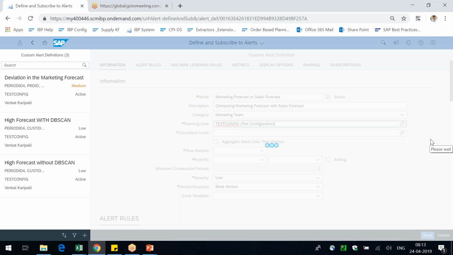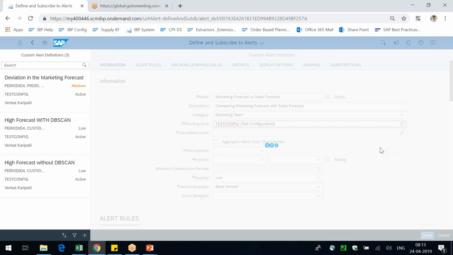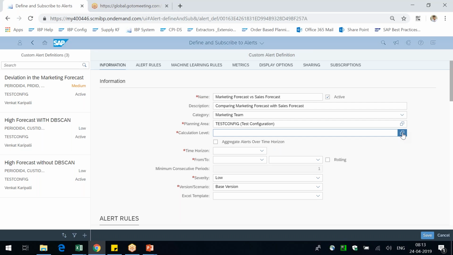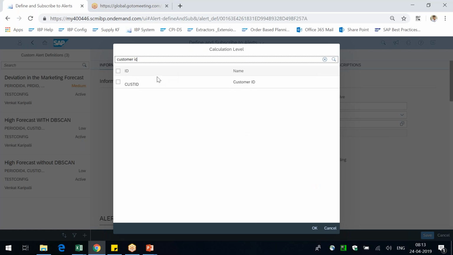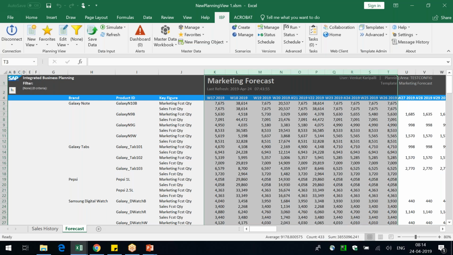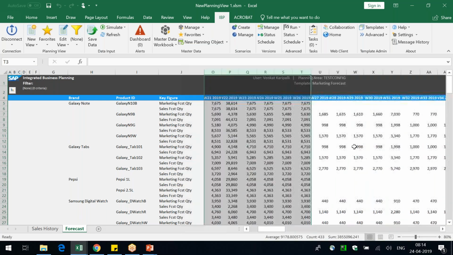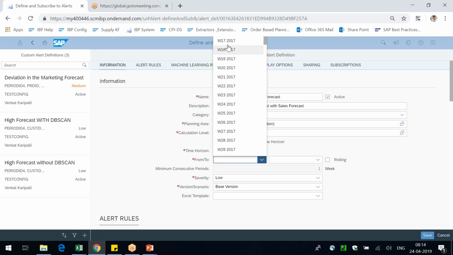And now you specify at what level you're doing the calculation. I'm doing my calculation at customer ID. Let's just do it at customer ID itself. I mean, let's not get into the product ID level, right? So time horizon. I think we don't have that much data. It just has these 8-9 buckets of data, 8 weeks. So let's stick to the weeks. Choose the filtering options. It is starting from week 17, 2017. That is where it is, based on the time profile that you have loaded.